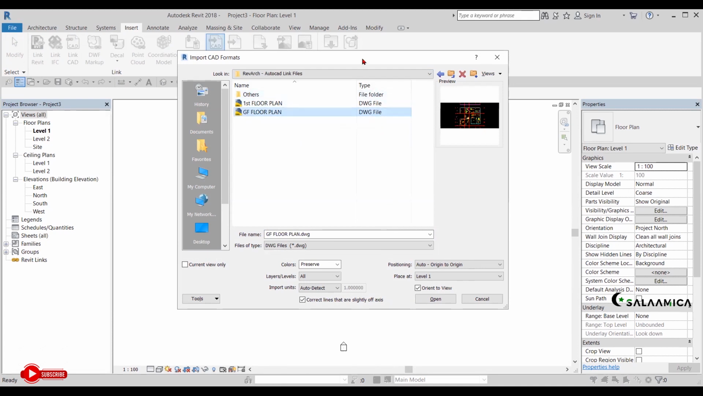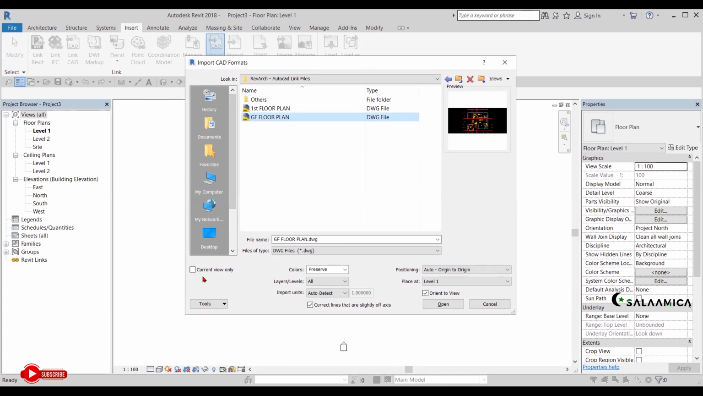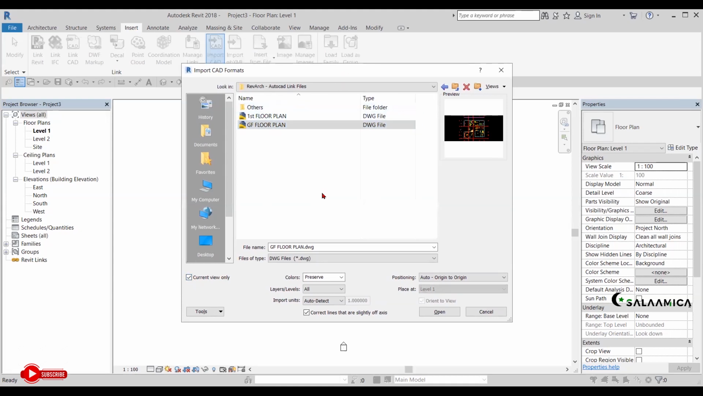Okay. Let's do the settings first. Let's place this CAD file only on the current view. Okay, so make a check on this current view. In AutoCAD, each layer we give colors. So either we can preserve the color, but personally, I don't like to preserve it because the background is white and I think it's not very clear. So I use black and white here.